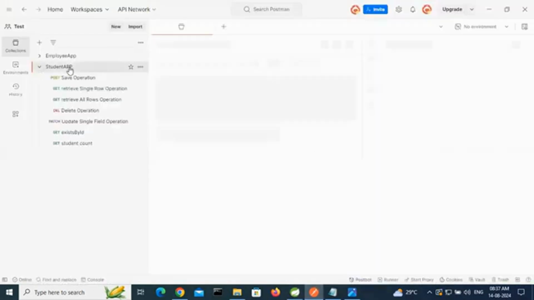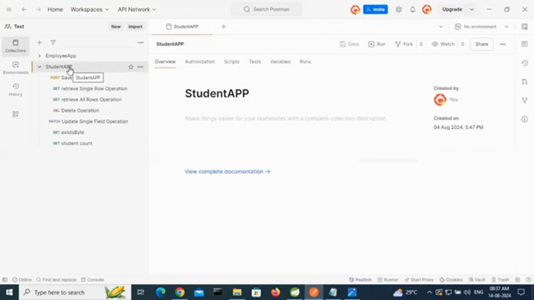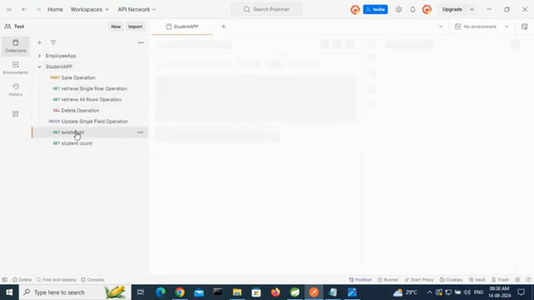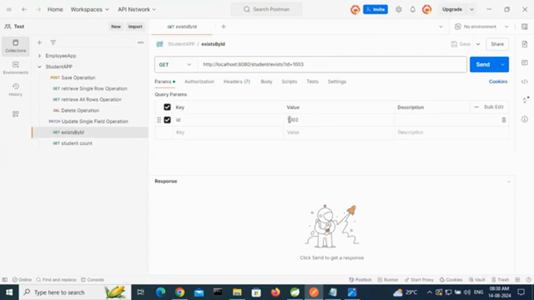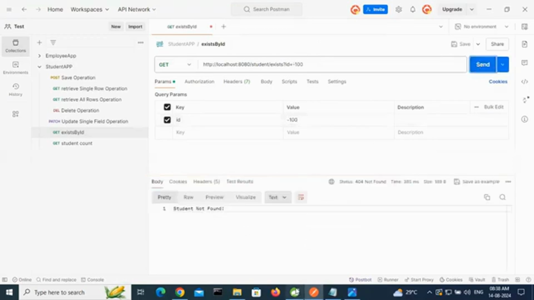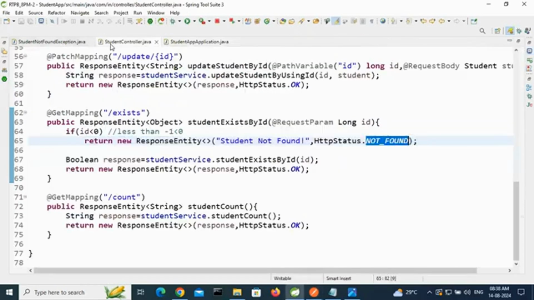Here, this is the student app, our project collection. Collection is nothing but a group of methods in student controller. These are the methods. So suppose I'm passing a negative number here. Suppose I'm passing -100. So I'm sending. See, we are getting student not found. See, student controller, it is printing student not found, right?